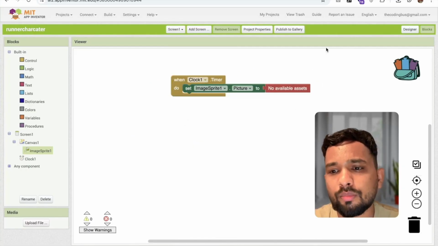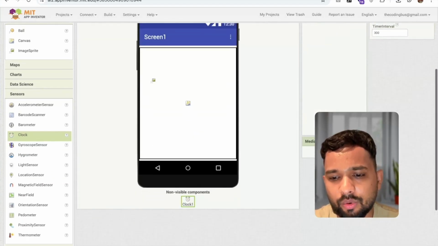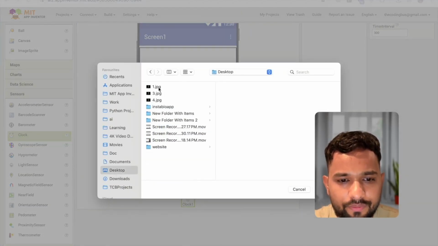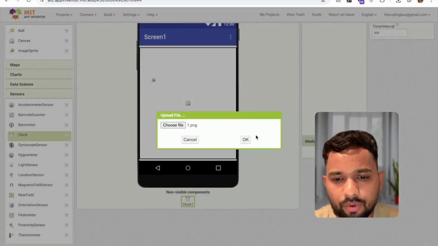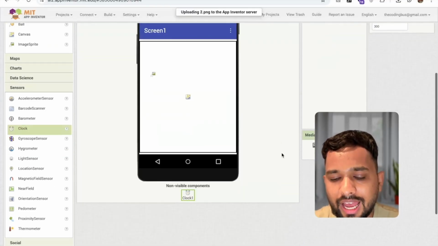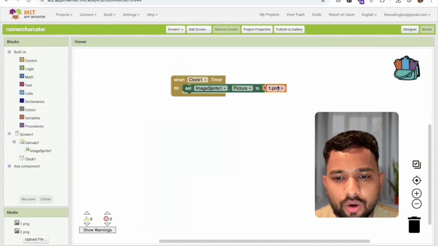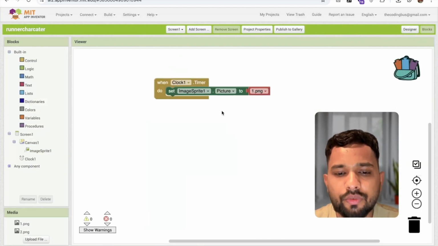Now we need to upload both images. Go to the design, you can see the upload option. Click on it, choose file, and we have those two images. I'm going to upload one by one. Cool. I have 1.png and another 2.png. Go to the blocks. Now select the 1.png here. So whenever the clock runs, it will display the 1.png.